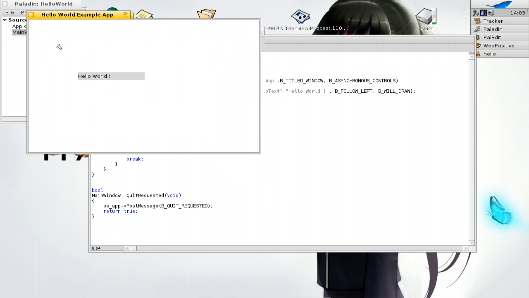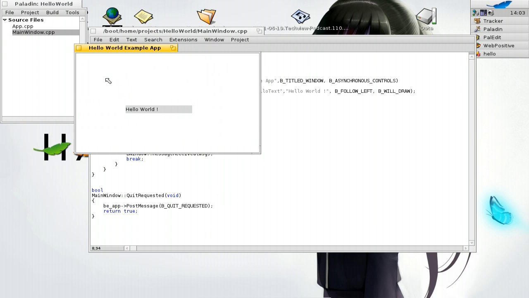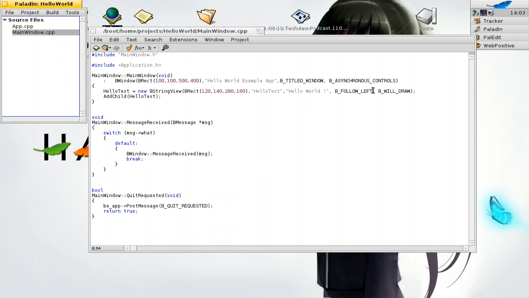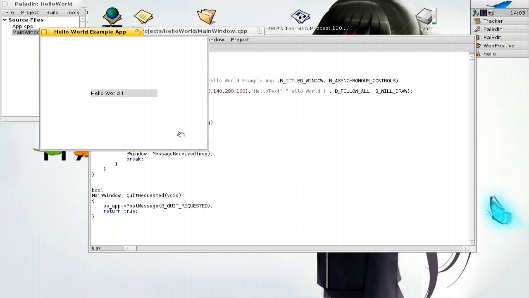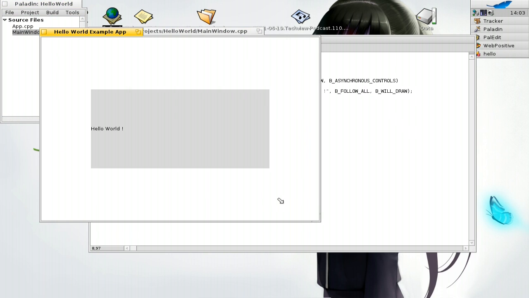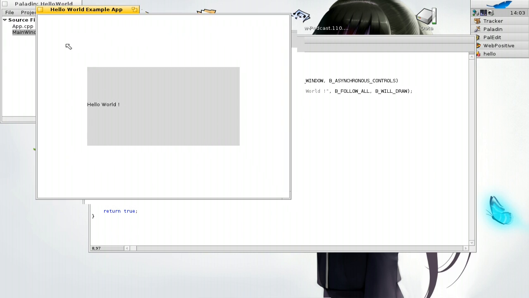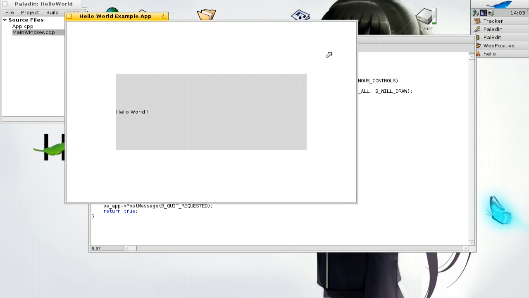You can see it will follow the top left, so it always has the same distance to the top left. And this happens, of course, if I'm also resizing only to the left, to follow the top left, basically. If we change this to B_FOLLOW_ALL, you will see that when I'm now resizing, it will resize to all 4 corners. So no matter which corner I'm resizing to, it will resize to all corners.